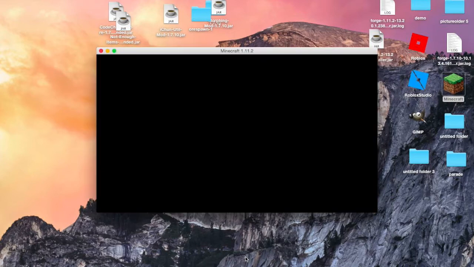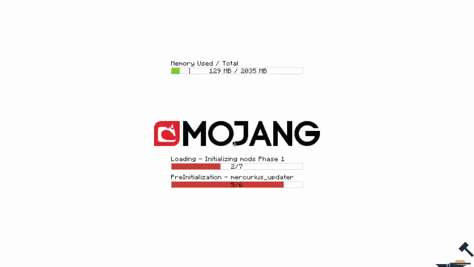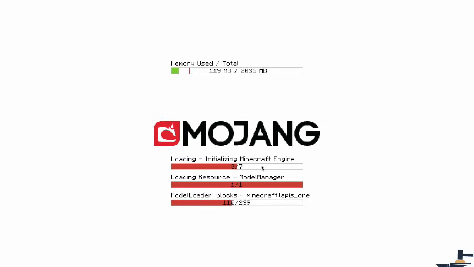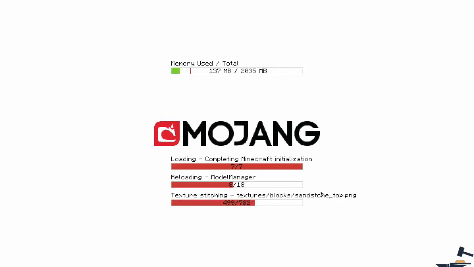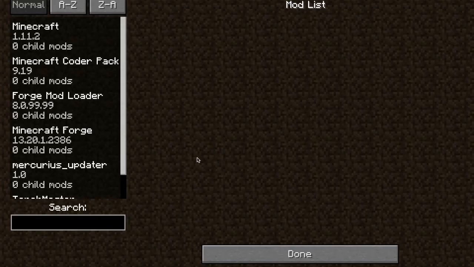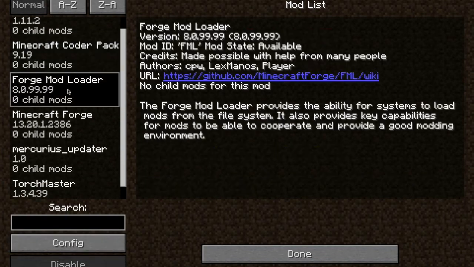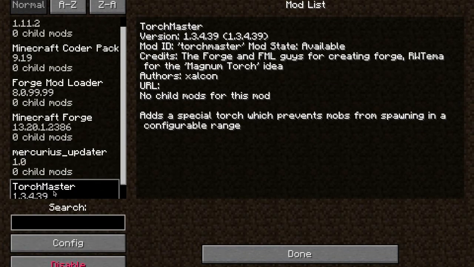Wait for your Minecraft to load. Just wait for all the mods to load. So now it says I have 6 mods active. You go into mods. These 3 will be here no matter what. Then we have this and Torchmaster, see? And that's how you install mods.